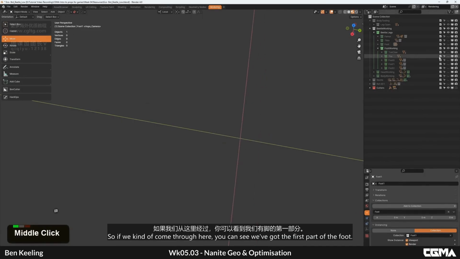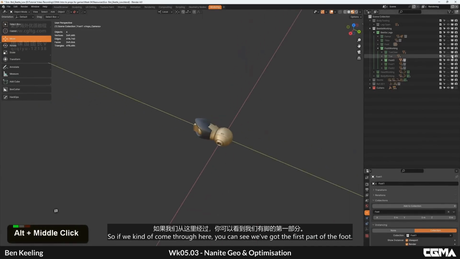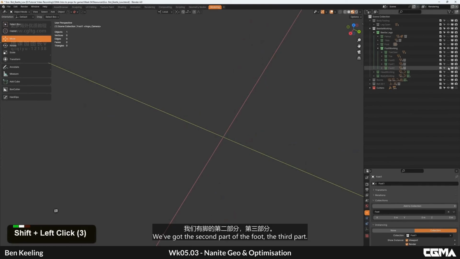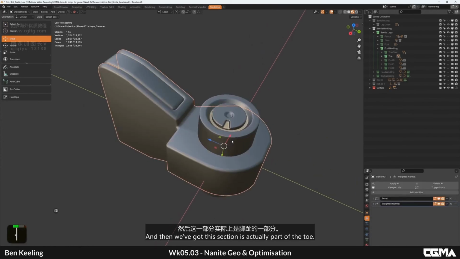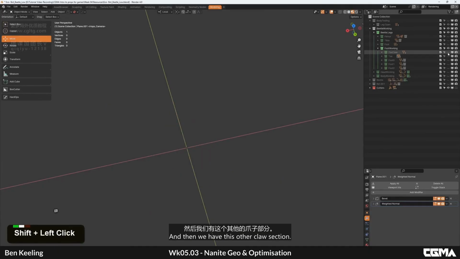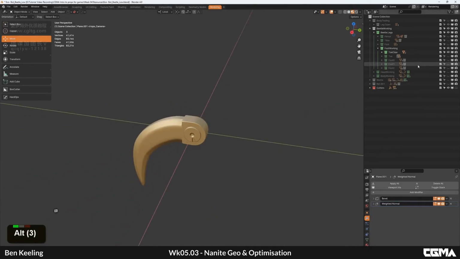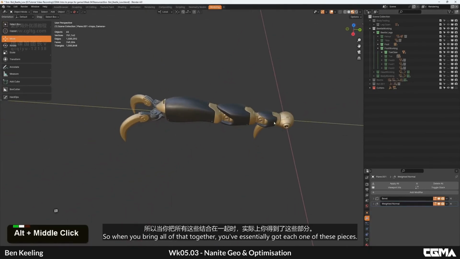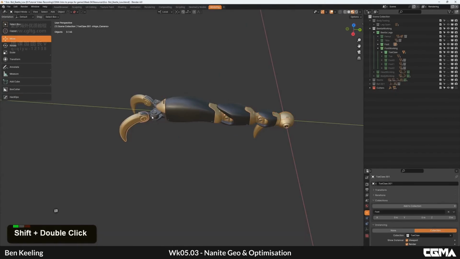So if we come through here, you can see we've got the first part of the foot, the second part of the foot, the third part, and then this section is actually part of the toe, and then we have this other claw section. So when you bring all of that together, you've essentially got each one of these pieces.